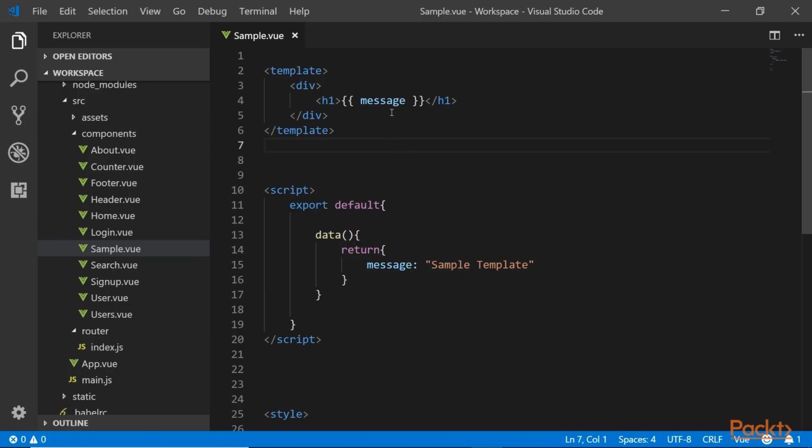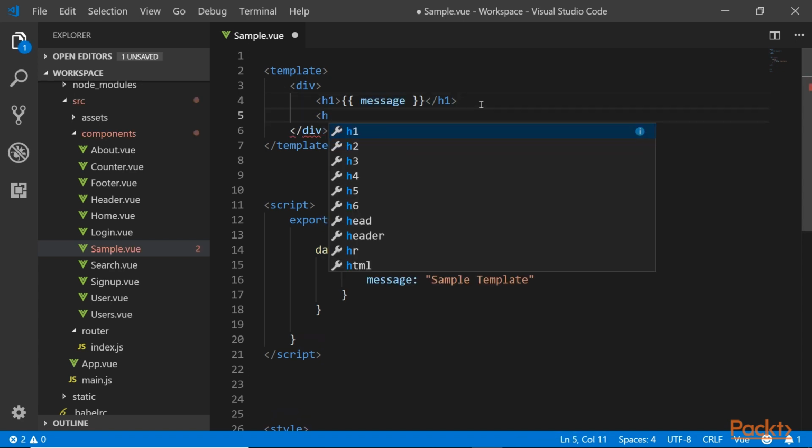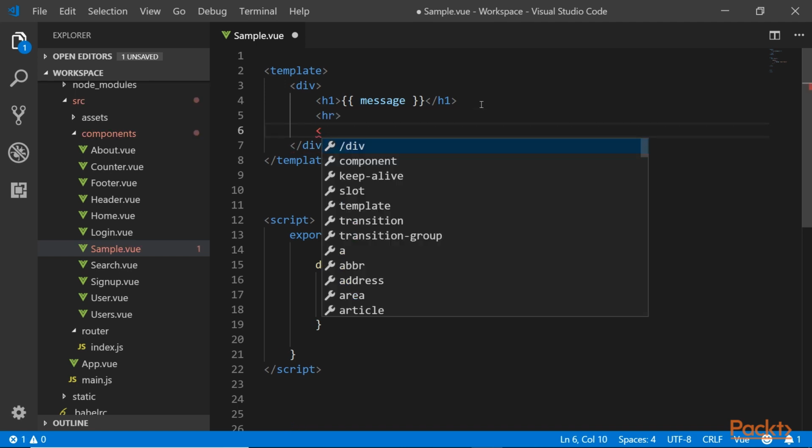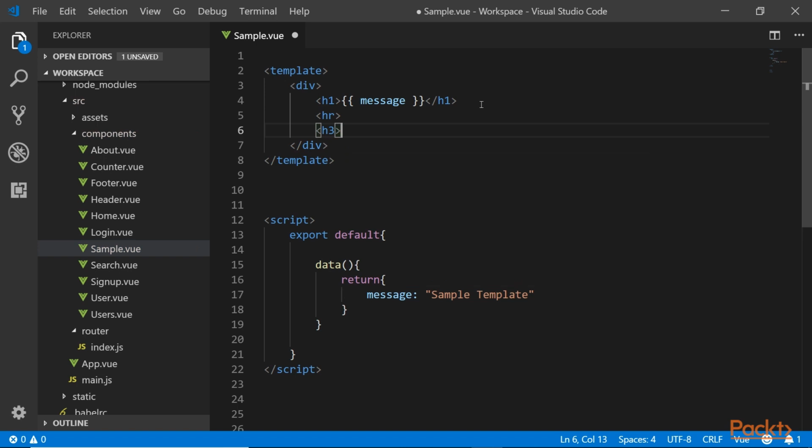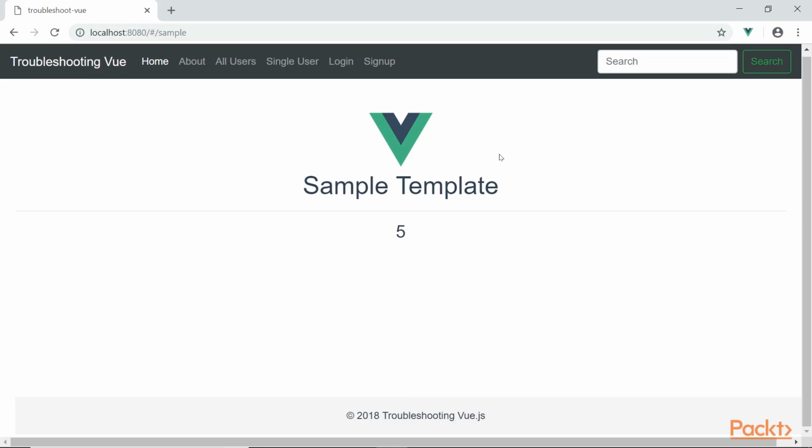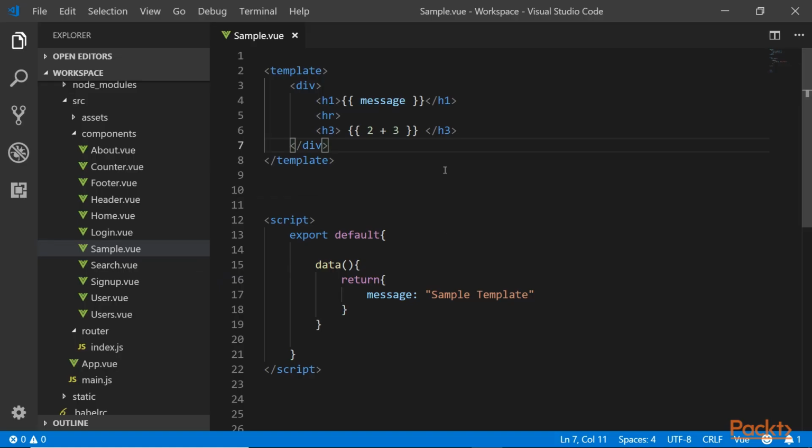Okay, I can also do a lot of things in here. There are some limitations, of course, but I can do very simple calculations. Let's put down here an hr, and we'll put an h3 tag, and here I put some expressions, and close the h3 tag. I could do something like 2 plus 3. That will be evaluated as a mathematical operation, and you should see the value of 5. So it prints out the value of 5. So you can do that.